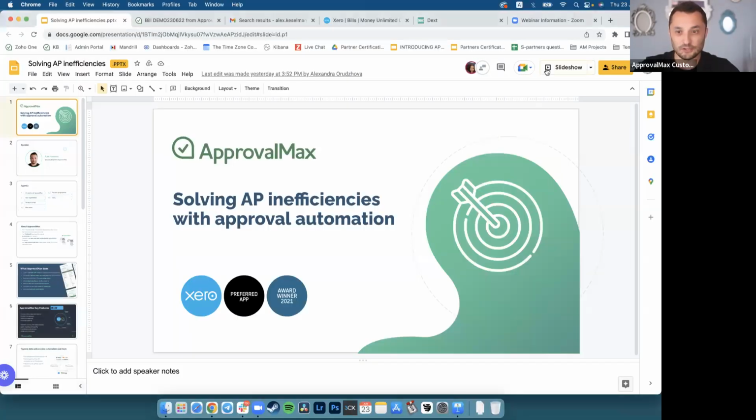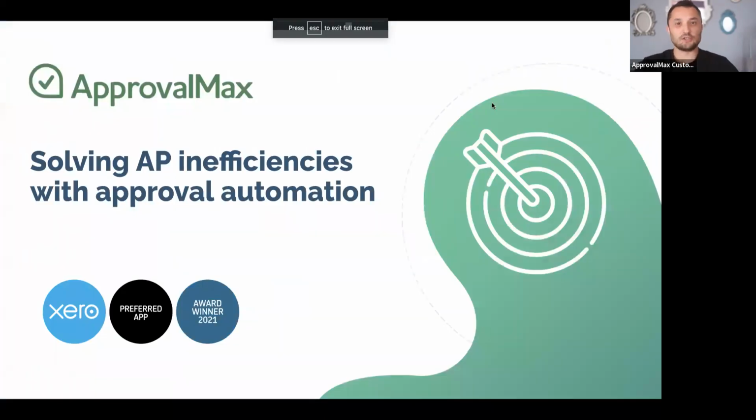Let me first share my screen so we can start from the introduction, and then we'll move on to the actual presentation. So let's just give the first set of goals. Today's webinar is all about how to solve accounts payable inefficiency by adding some of these approval automation tools.